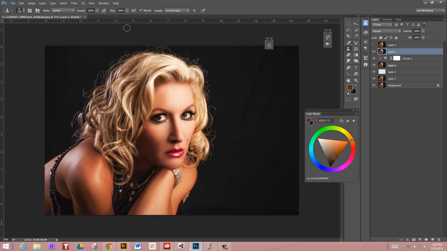Now, I have my opacity and flow at 100%. This is totally up to you if you want to work that fast. I know if I was editing for just a portrait, I may not work this fast, but because I'm going to be painting, I don't necessarily need to lower those or be more precise.